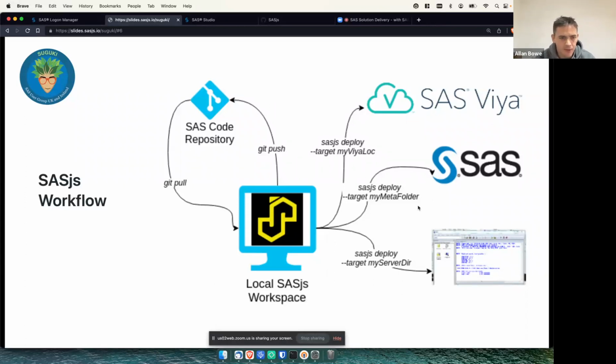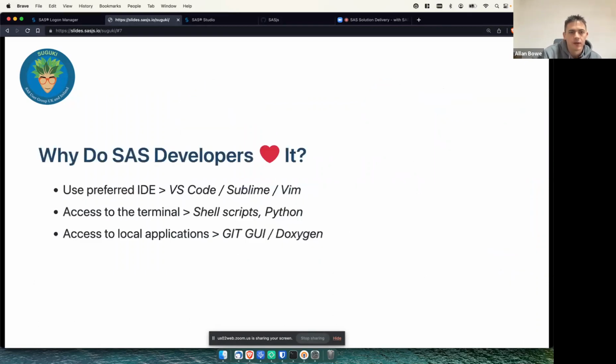So for SAS developers, it's great because you can use whatever IDE you like. You've got local access to the terminal. You can use whatever local apps you want. You can even use things like Doxygen to document your code, and whichever Git GUI you prefer.